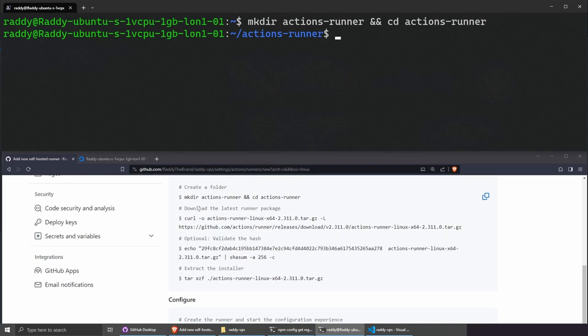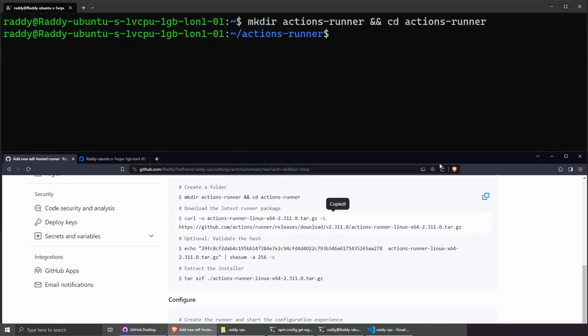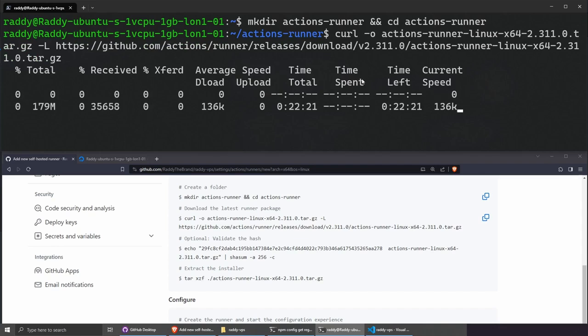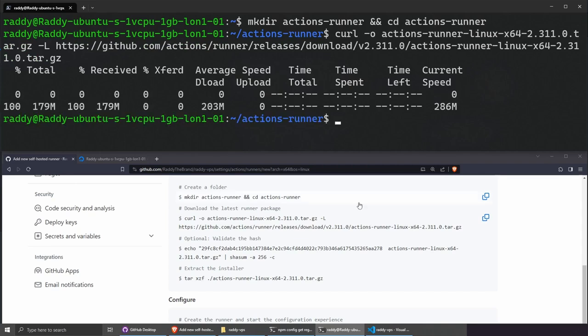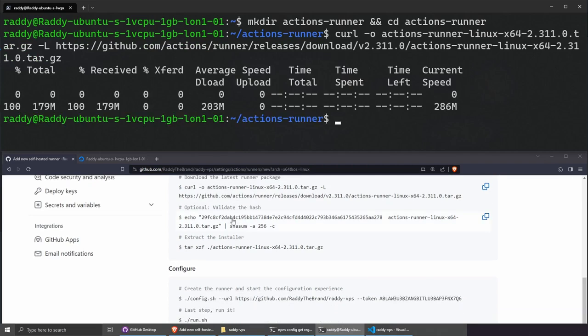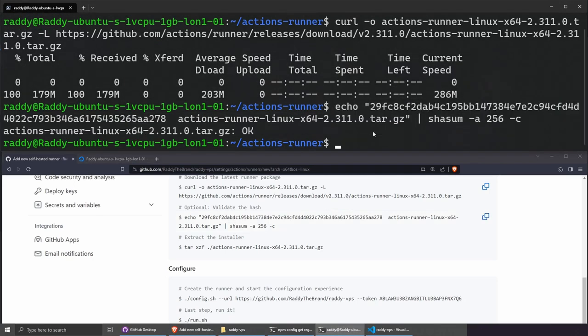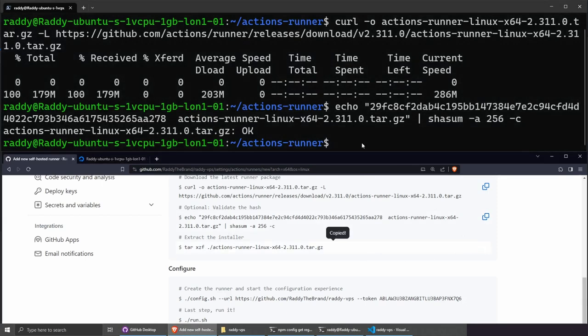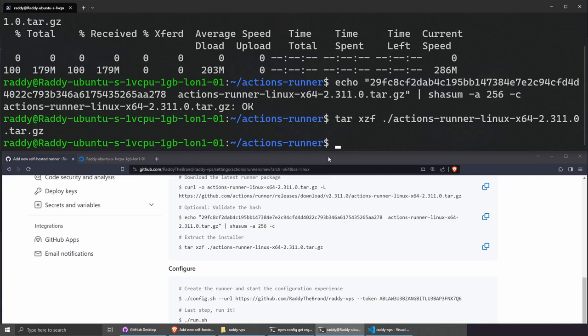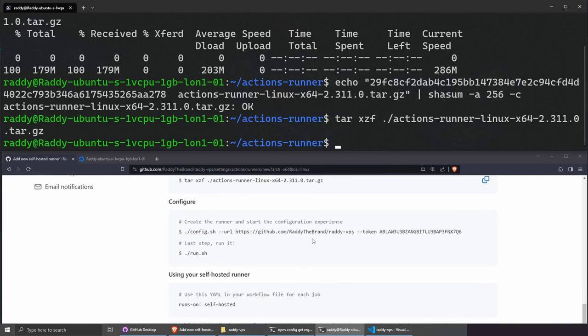Now we need to download the latest runner package. Copy. Right click to paste it. Press enter. This should take a couple of seconds. Now we need to validate the hash. Let's copy. Right click. Enter. Here we go. And now we need to extract the installer. Copy. Right click. Enter. Perfect. Let's scroll down to the second bit here, which is configure: create the runner and start the configuration experience.